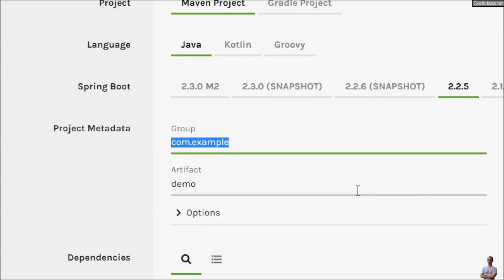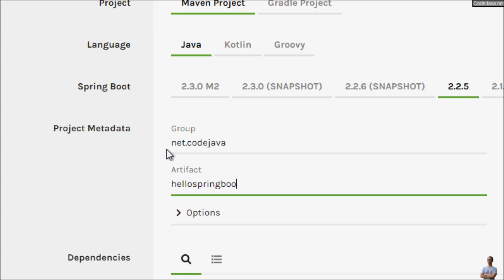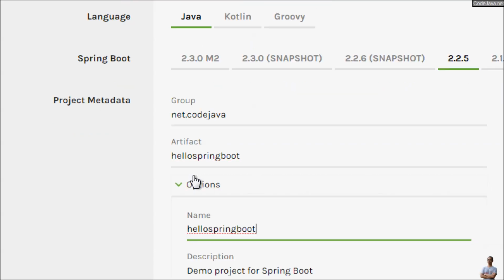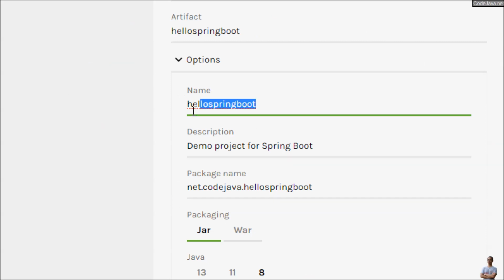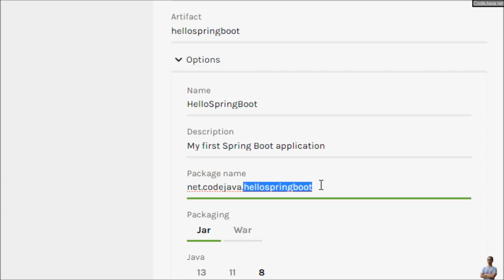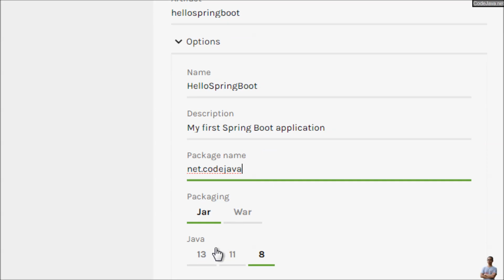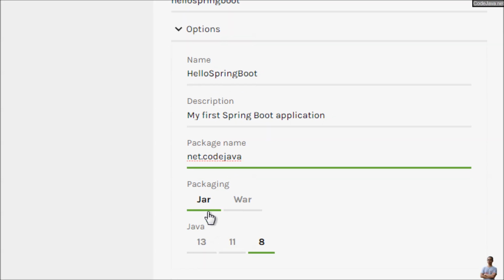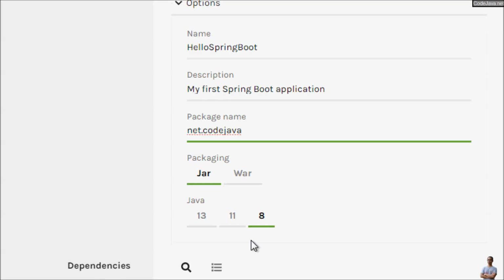So we change the group ID to net.codejava. Artifact is hello-spring-boot, and click the options. Change the project name to hello-spring-boot. Description for the project: My first Spring Boot application. Package name, Java package name. And you can see the packaging type, default is jar, and Java version, the default is version 8.